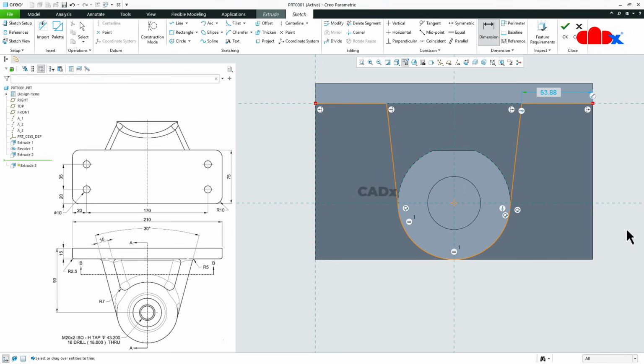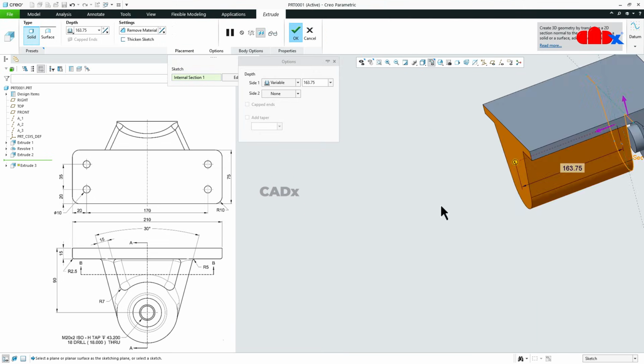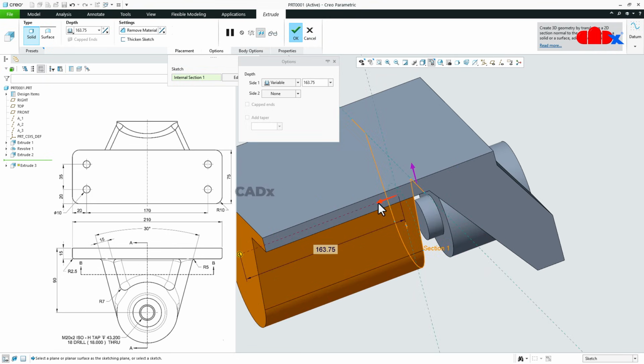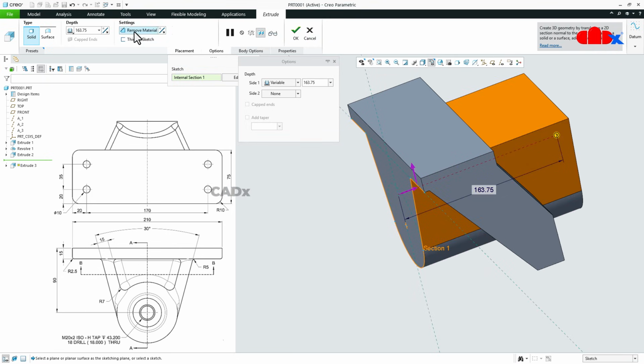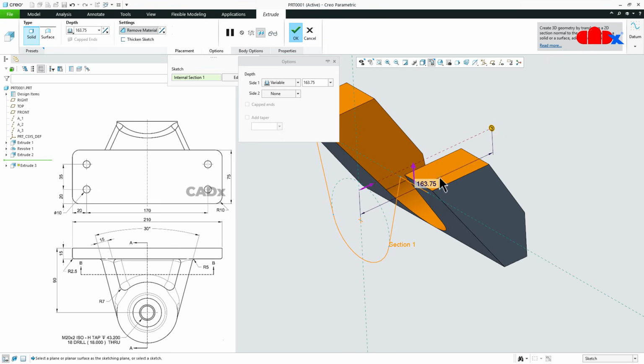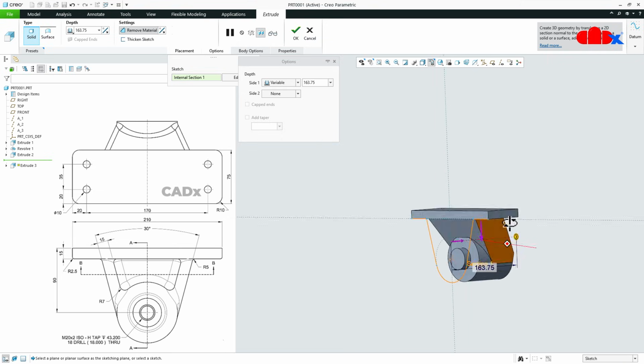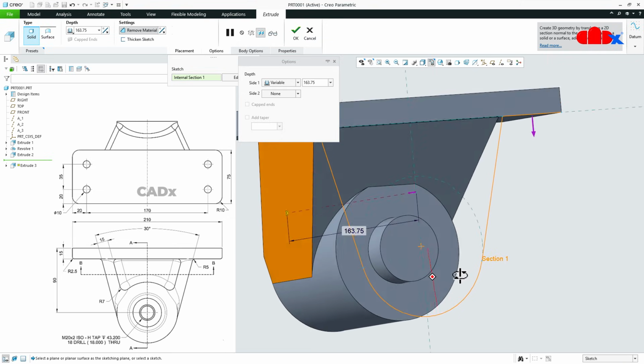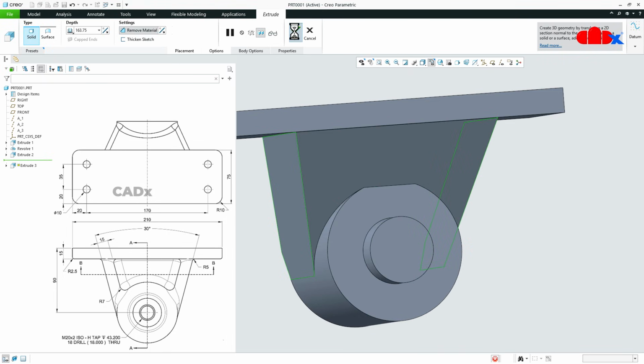Now the dimension. So from here till here, this is 30 degree. Say OK. Now flip it this side, go for remove material and then flip this arrow downwards. Say OK.